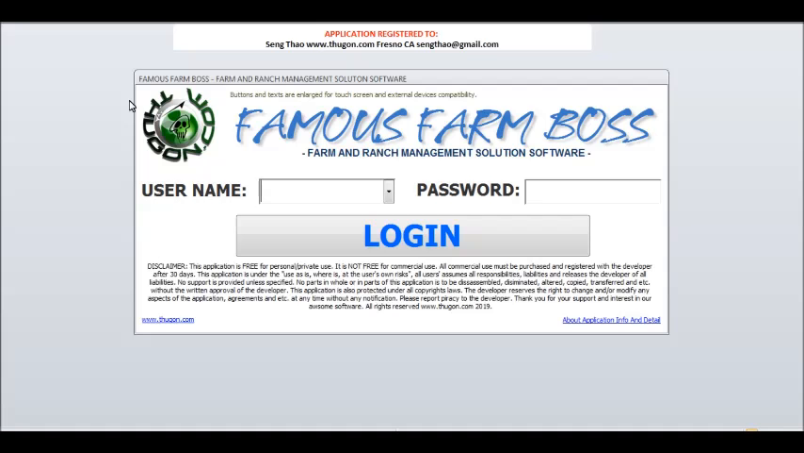Hello, today I'll be showing you how to use the famous Farm Boss software. This is for farm and ranch management, and the first thing you're going to see is the login screen here. You need two things: a username and a password. So I'll use the default username, which is admin, and my default password is 1234. Click login.